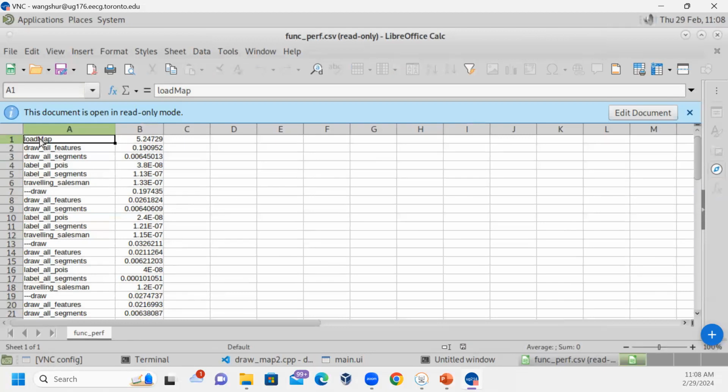You will see that it will have the function name here and the time here. So you can see that the first load map takes 5 seconds. Then draw all features takes the longest time in the first draw. So these are the things that are called during the first draw, and this is the total time. And we can look at the second draw.